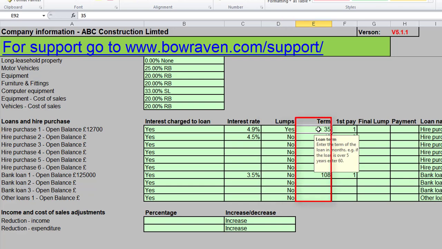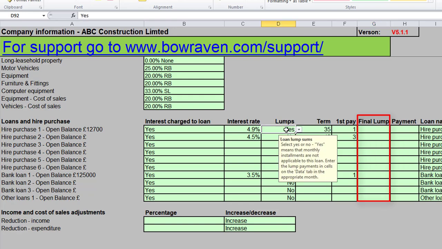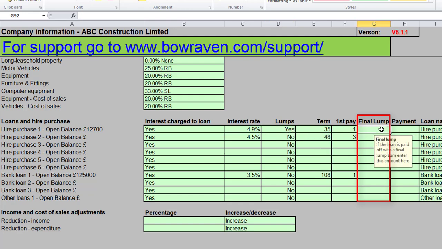The next column is to enter the term of your loan, and in this case there are 35 months remaining on this hire purchase account. After that, it's the first payment month of the loan or hire purchase, and to adjust this, select the drop down and select how many months forward you want the first payment of the loan. The next is a final lump sum payment, which is slightly different to the lump payments facility over here. This one is where you take out a loan and you've got so many payments until the last payment, which is a final lump sum.